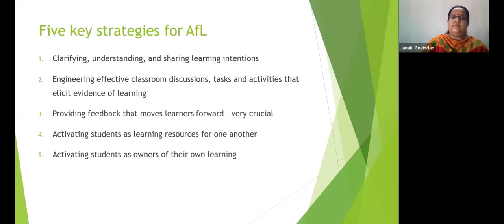Now coming to the 5 key strategies for AFL, you don't have to worry about taking screenshots or noting it down, because I will be sharing the material with you all at the end of the session. Like yesterday's day 1 document, I'll be sharing this with you all as well. Now coming to the 5 key strategies of AFL.